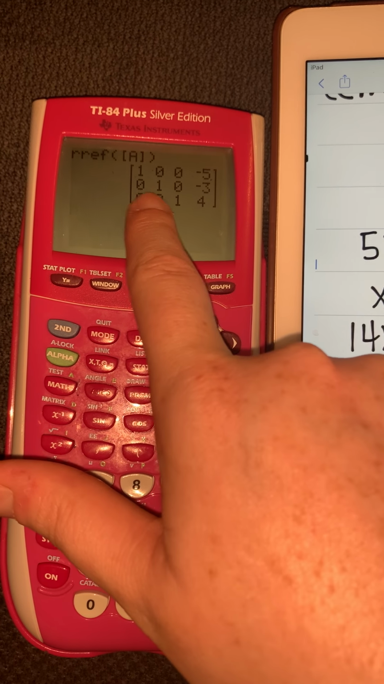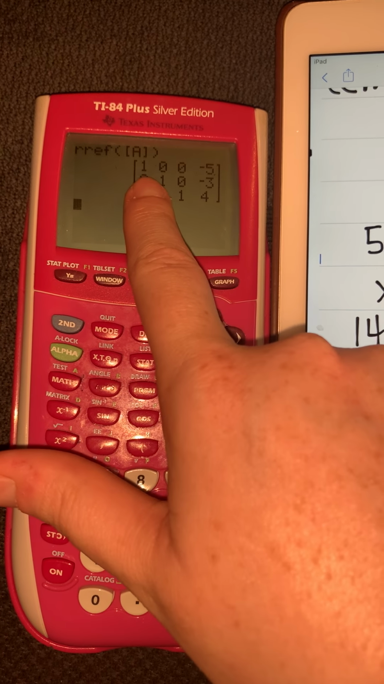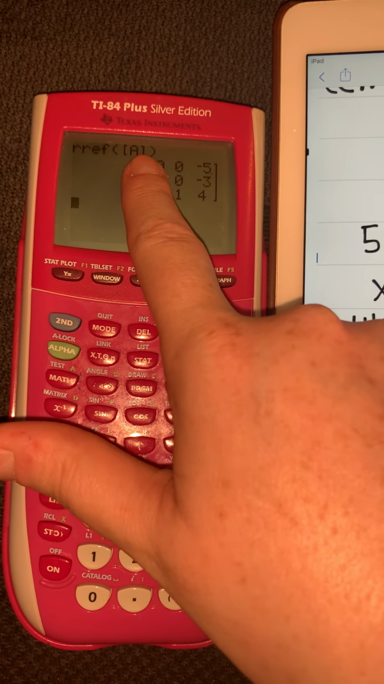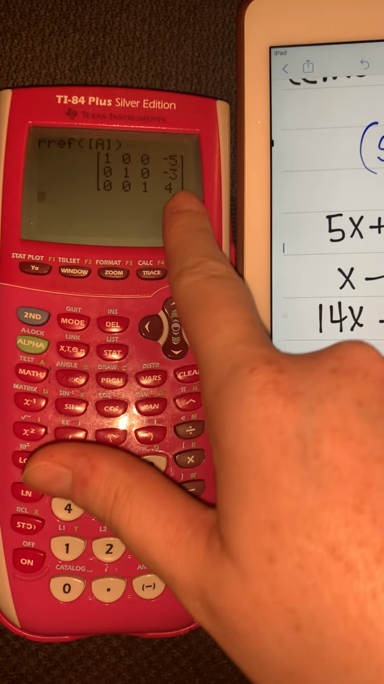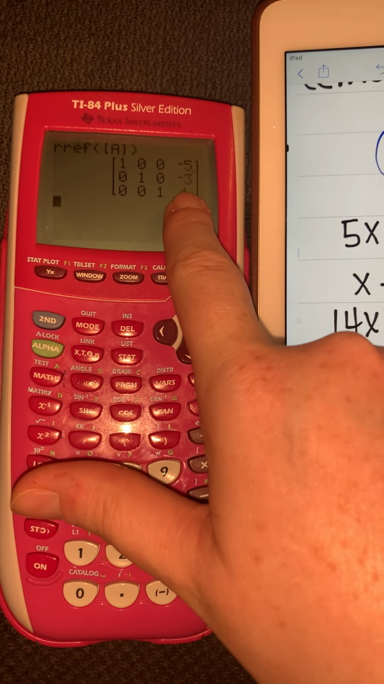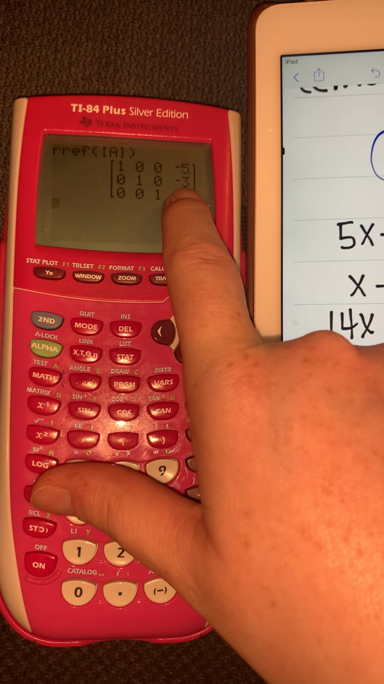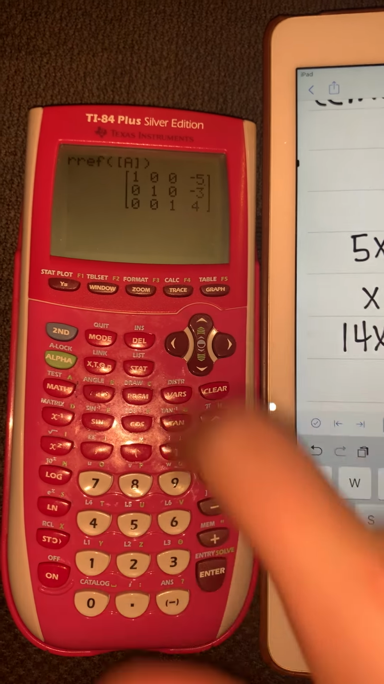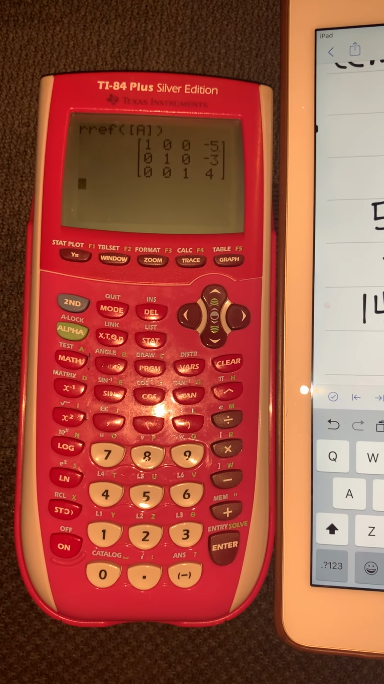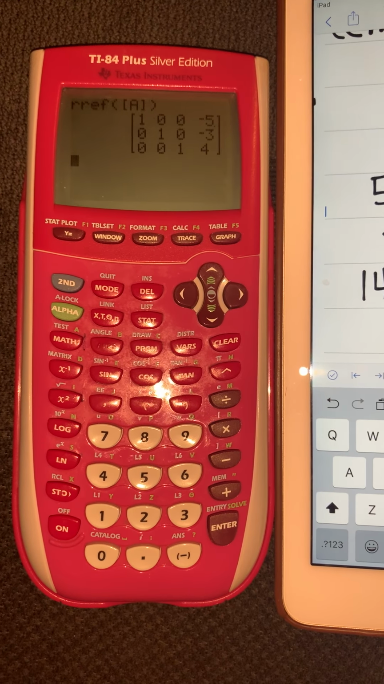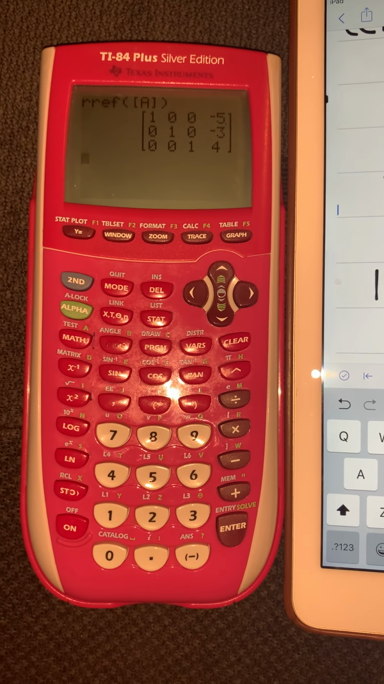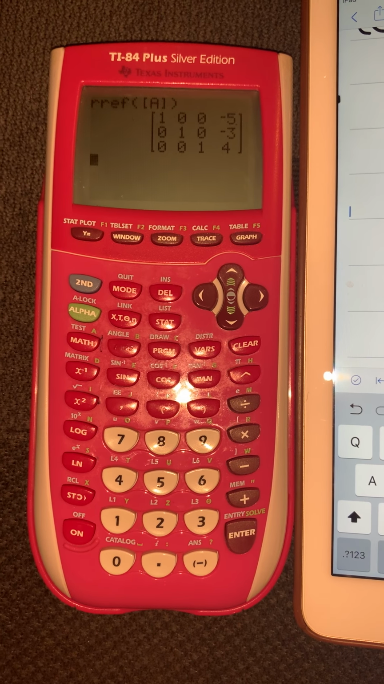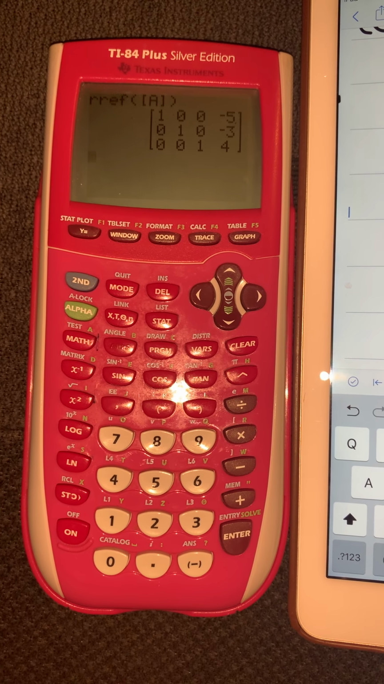In the first 3 columns, you should have a 1 here, a 1 here, and then a 1 here on the diagonal. The last column is your answers. So here's our answers. X is negative 5, Y is negative 3, and Z is 4. It's that easy. I would definitely suggest using this method on the test for solving a system of equations with 3 equations and 3 variables.